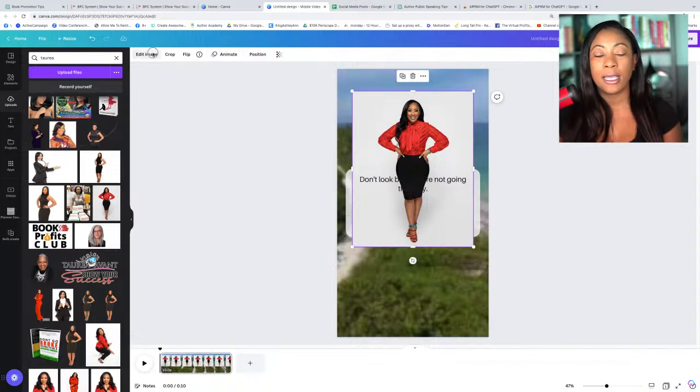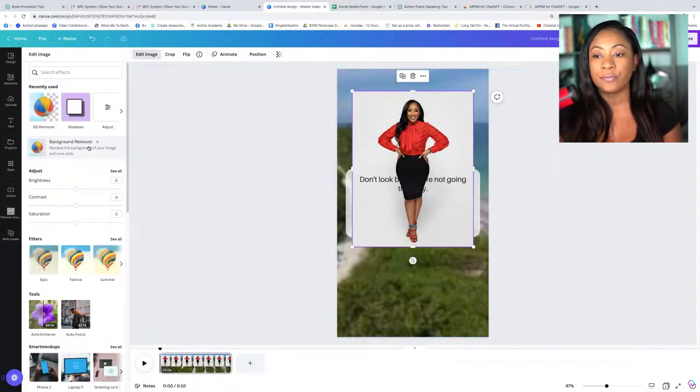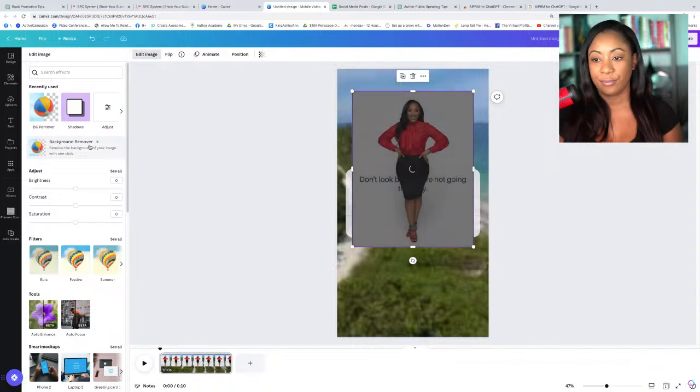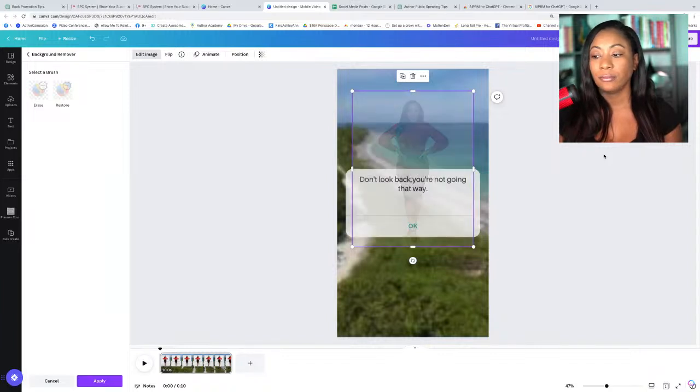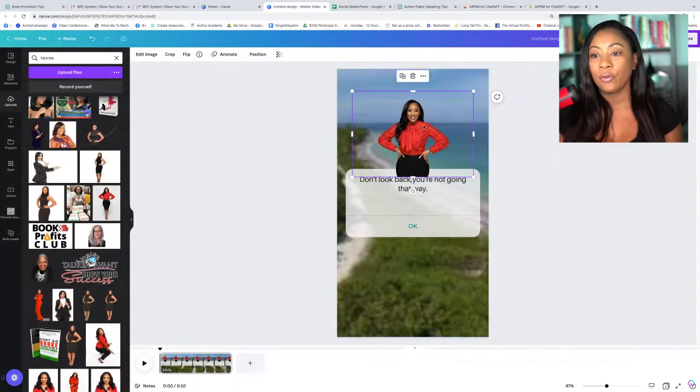So let's go ahead and remove the background. I'm also going to change the video, but I'm going to wait until I've created all the quotes. It's very easy to do. Then we're going to crop it a little bit and move you behind, so I'm going to position it backward. There we go. Okay, cool. Let's see what it looks like.